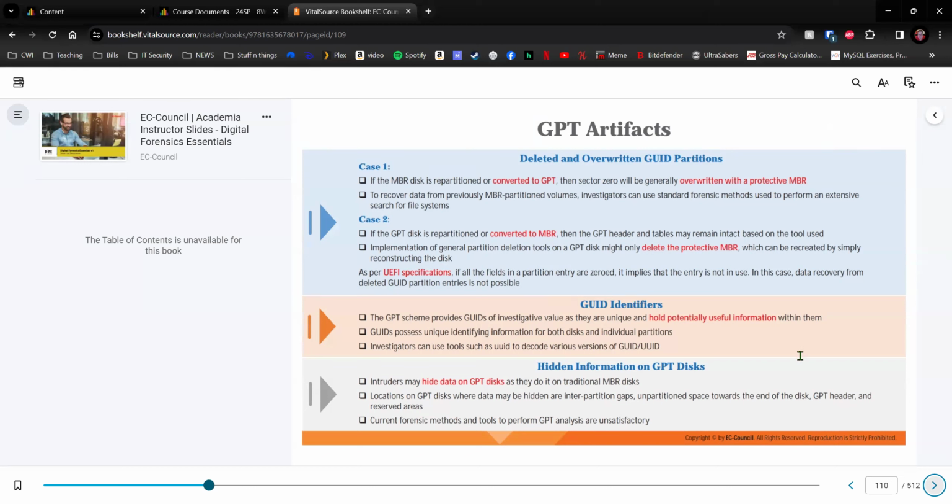GUID identifiers. The GPT scheme provides GUIDs for investigative value as they are unique and hold potentially useful information within them. GUIDs possess unique identifying information for both disks and individual partitions. Investigators can use tools such as UUID to decode various versions of GUID and UUID.